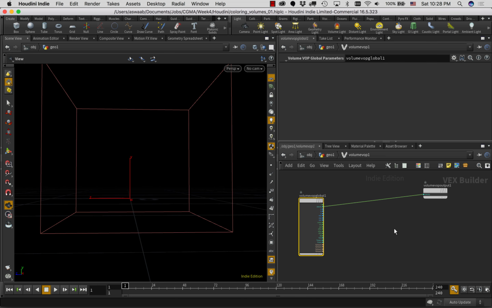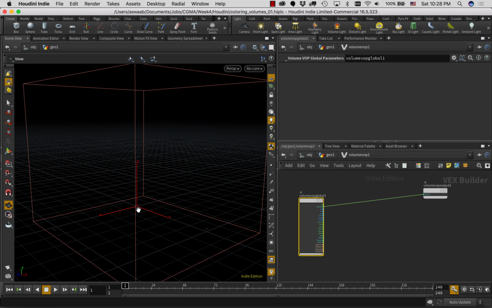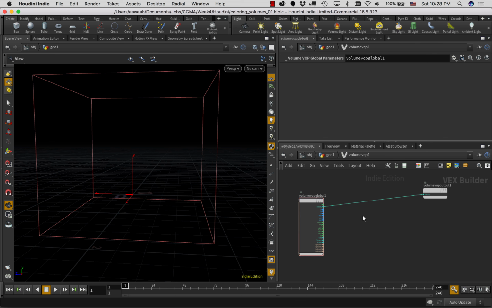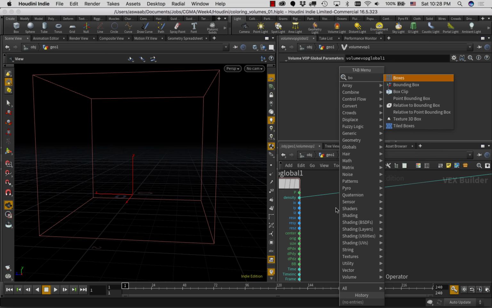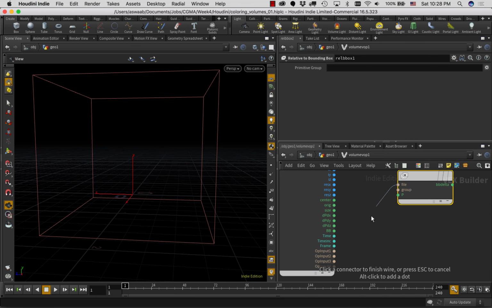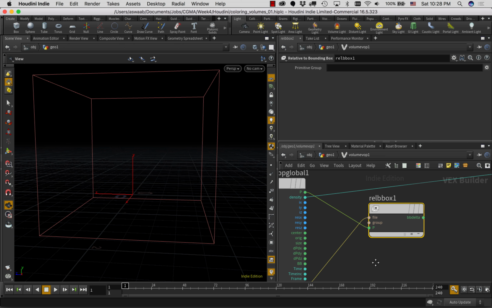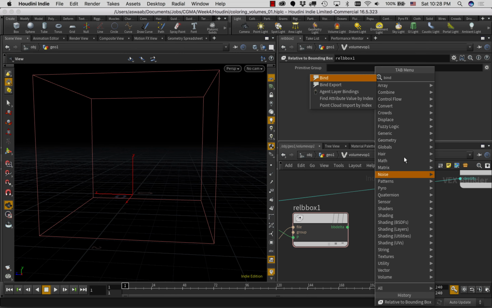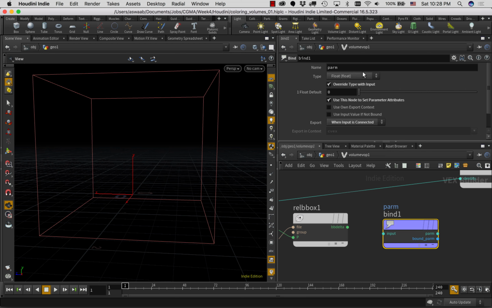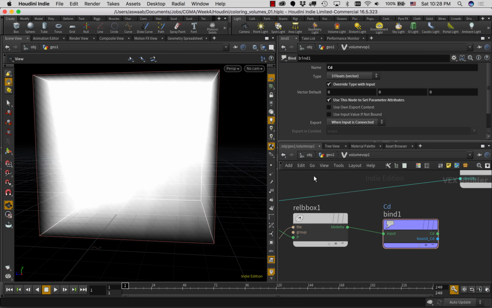And we're just going to use the bounding box information to color. So it'll go red, green, and blue across the, I believe it's going to be the X, Y, and Z axis here. So we'll just go ahead and type bound and grab a relative to bounding box. File is going to be the first input. And then position goes into our position. And then all we need to do is bind export. Change that to 3 float vector. Wire that right in and give this the name CD. And now you can see that we have some data in here.